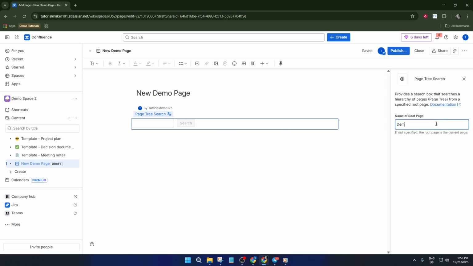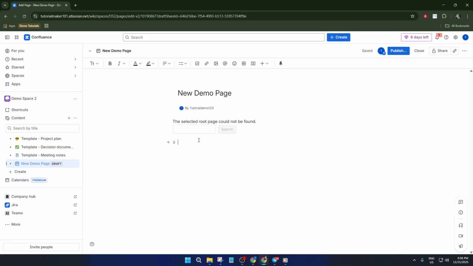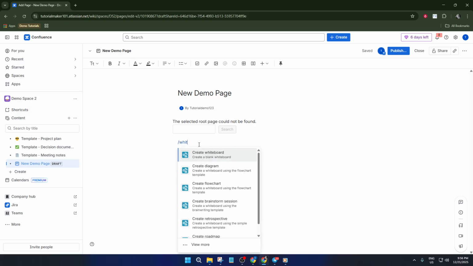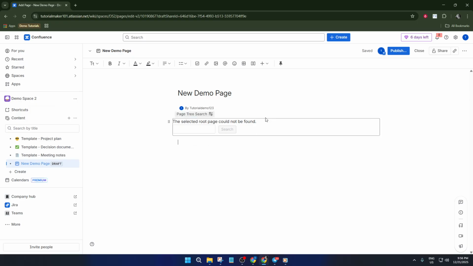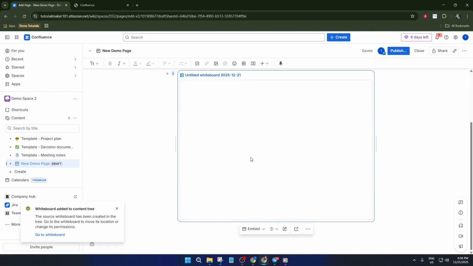For brainstorming sessions, or when you just need to get ideas out fast, try adding a whiteboard to your space. Whiteboards in Confluence let your team work together in real time, using sticky notes, shapes, and drawings. It's perfect for mind mapping, planning sprints, or jotting down ideas during workshops. And the best part is, everything stays right alongside the more structured content of your space.